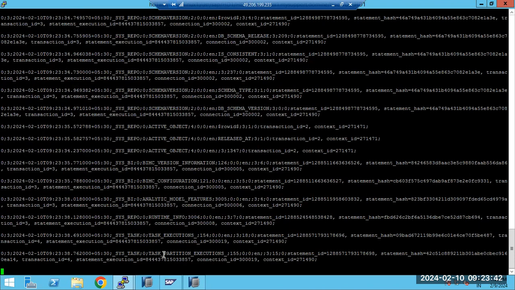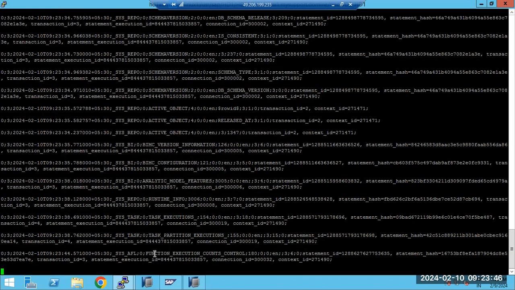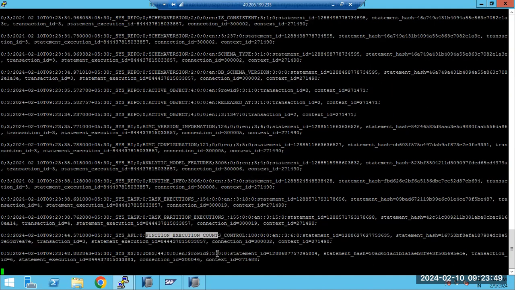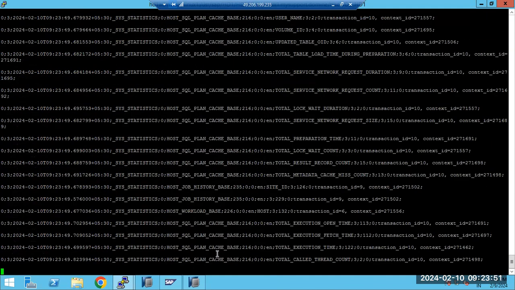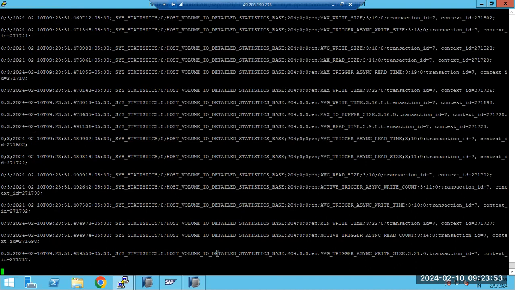Now you are in the task executions here. So you can see the BMC. See here how the tables are loading. Now you are here, right? See here how the tables are getting loaded into the system.